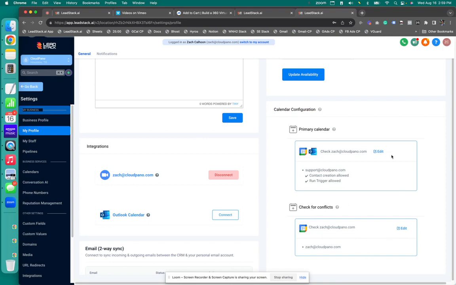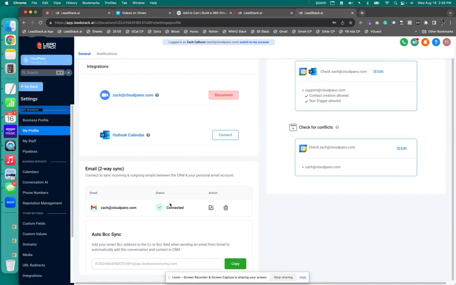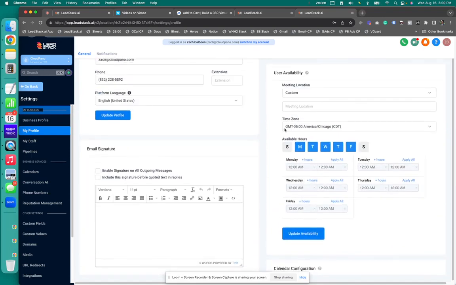Okay, so now that these are all set up in that order, it's real quick. We set up Zoom, we set up the email two-way sync, we set up the calendar configuration here. You're going to go up to user availability and meeting location. This is a big deal. You're going to want to set it to Zoom.